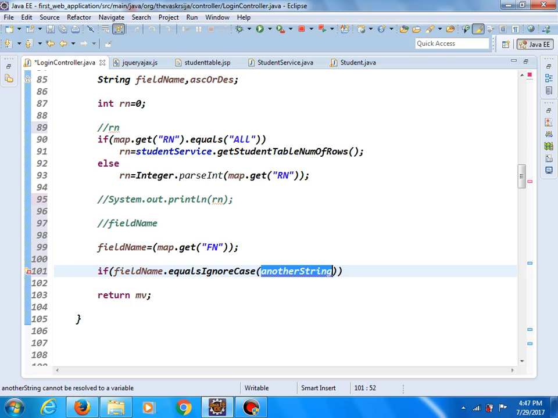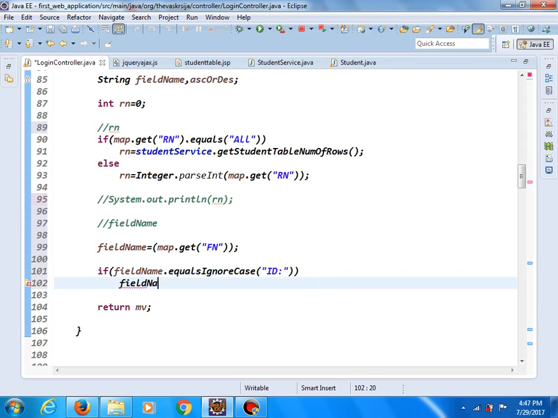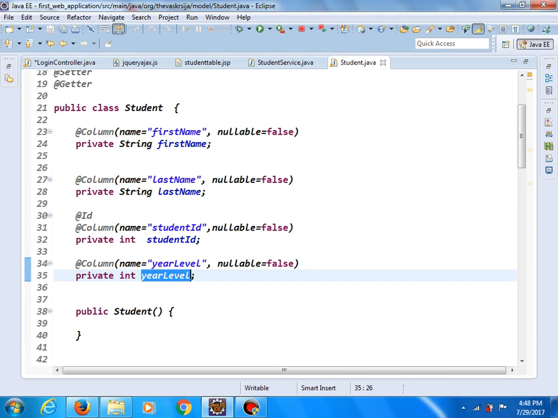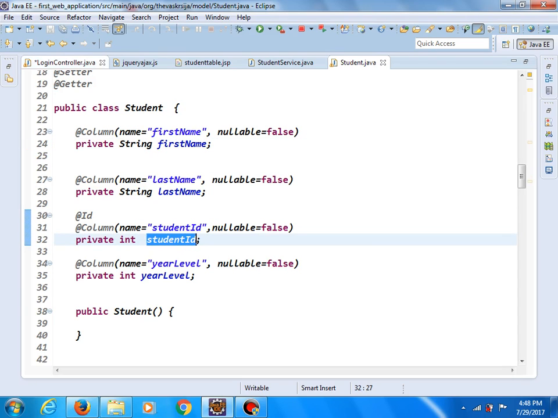In that case, field name has the value of, open our model class, and we can see that this should be the value of field name. So when we make queries by using Spring Data JPA, we must respect the model field names. So copy this and paste here.